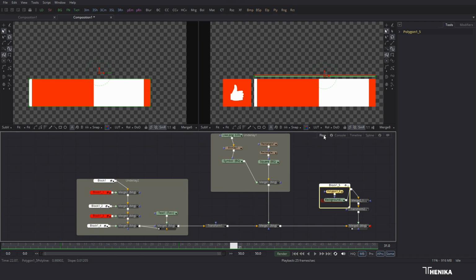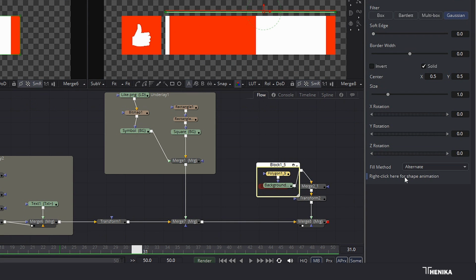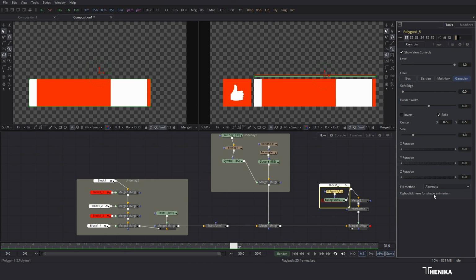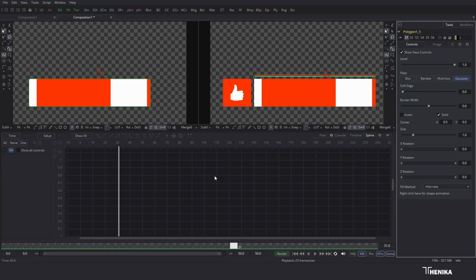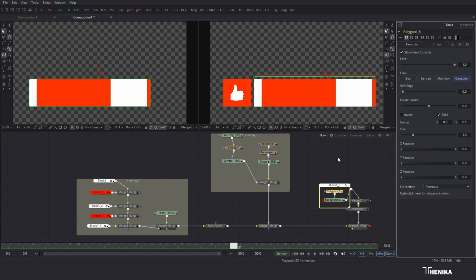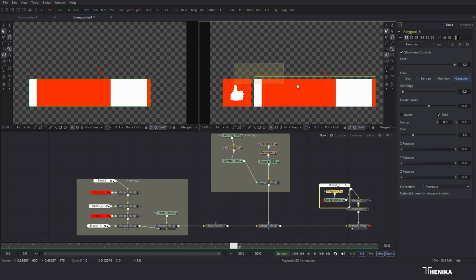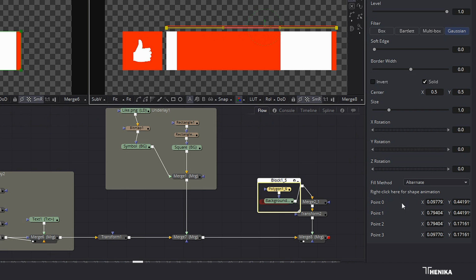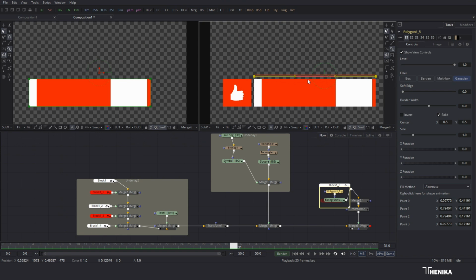So I'll go back to the flow, and what I'm going to do now is open this polygon, right click over here and remove polygon. What that will do is take off any animation from that shape. So I'll go back to the flow, go into the viewer, select all the 4 points, shift P to publish. What that will do is give us an X and Y value for all the 4 points on the polygon.